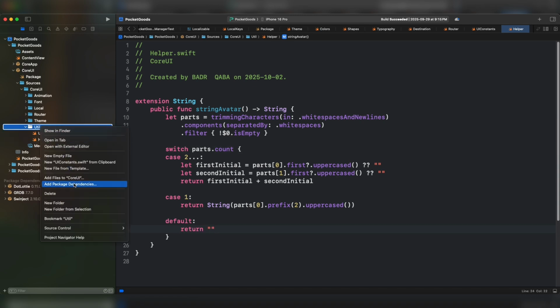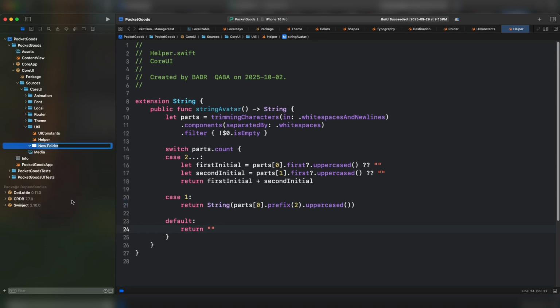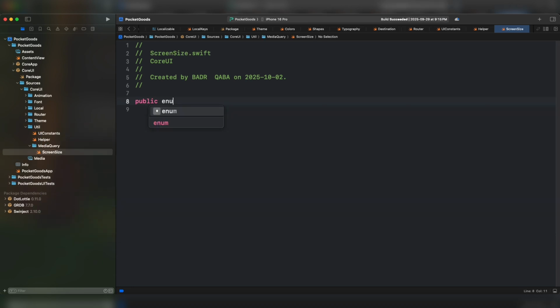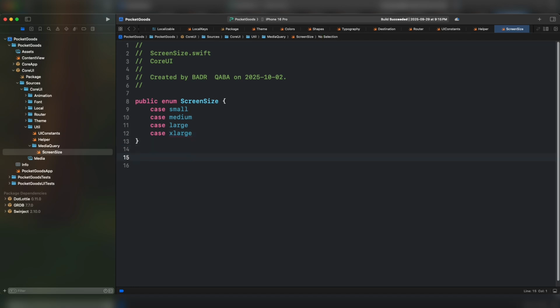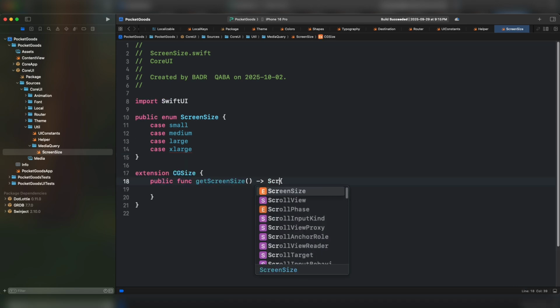If you do remember, under the Kotlin version, we have implemented the media query, enum. We have small, medium, large, and extra large. The same thing that we have done under Kotlin. And I would like to define or add a useful extension function on CGSize in order to get the screen size according to the particular or the current size. It should give us screen size.